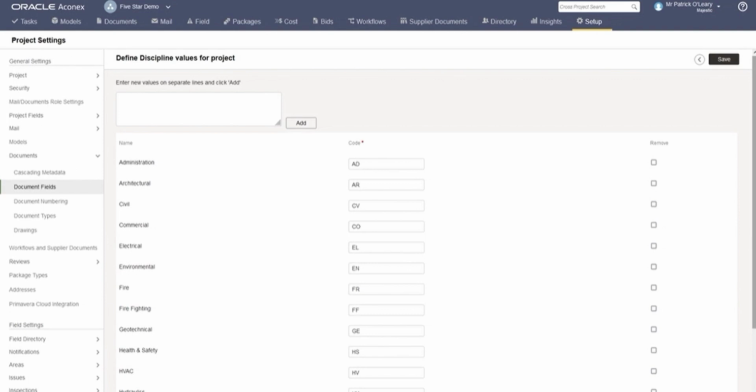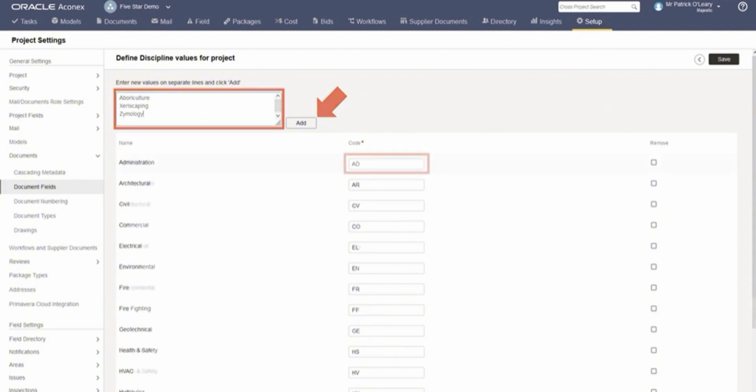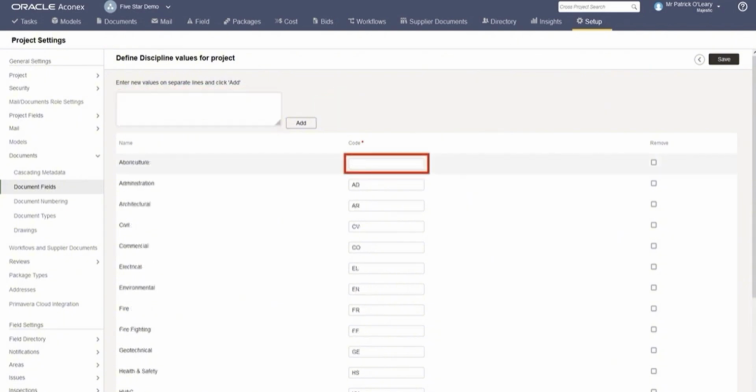You can add new values like this. Just add each value on a new line. When you're done, click Add. Simple. Because this is a single select list, we need to include a code for each value. These codes are used with the auto-numbering feature, and you can find out more about that feature on Support Central. If we want to remove a value, we use the checkboxes on the right and click Save, like this.